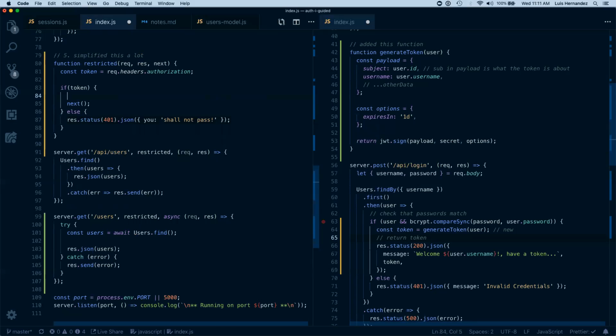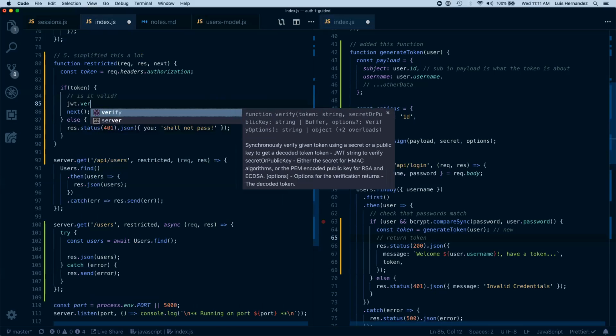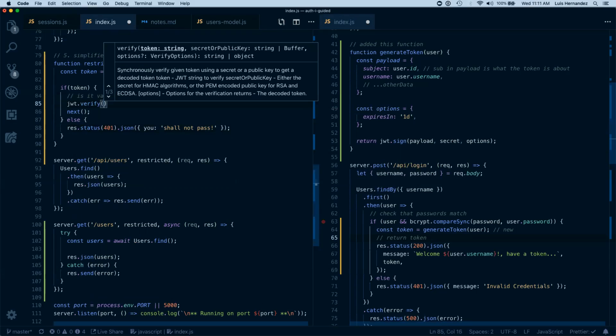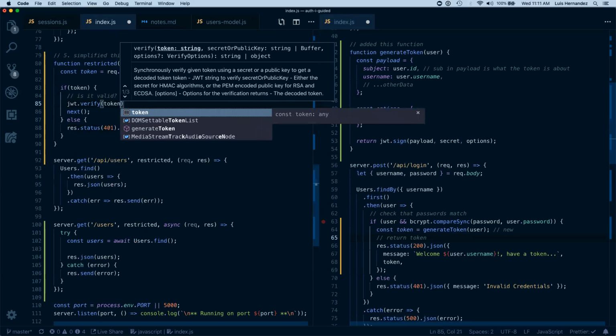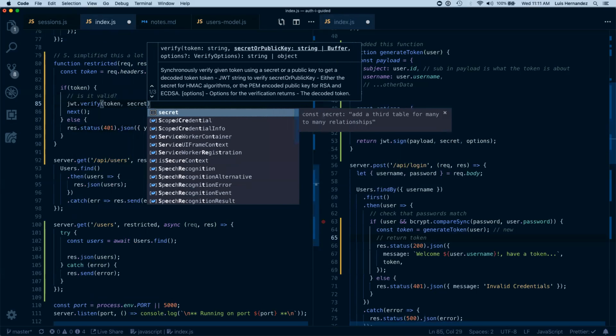Now let's go in here. Now we need to verify it, right? We know that we have a token, but is it valid though? Let's go check it out. Say, JWT, will you please verify this token for me? Verify. And here's the token that we got. Here's your secret, the one that we use to produce that token, right?